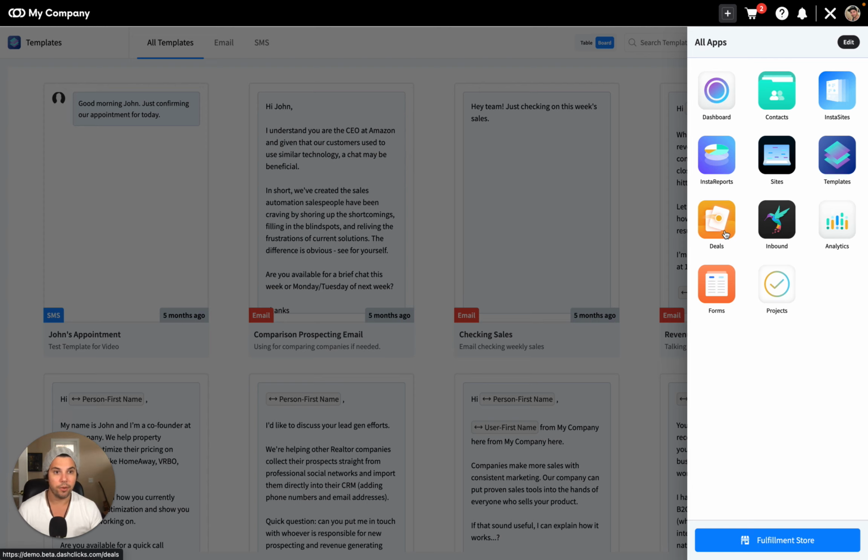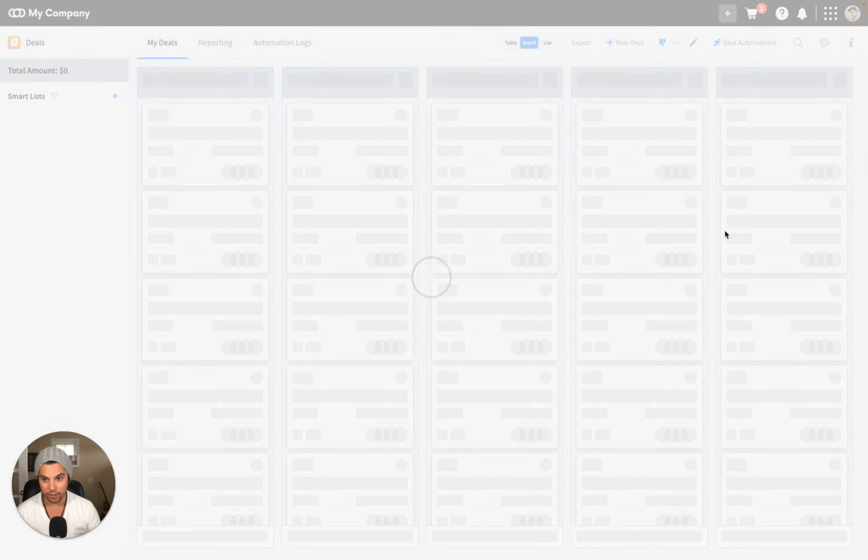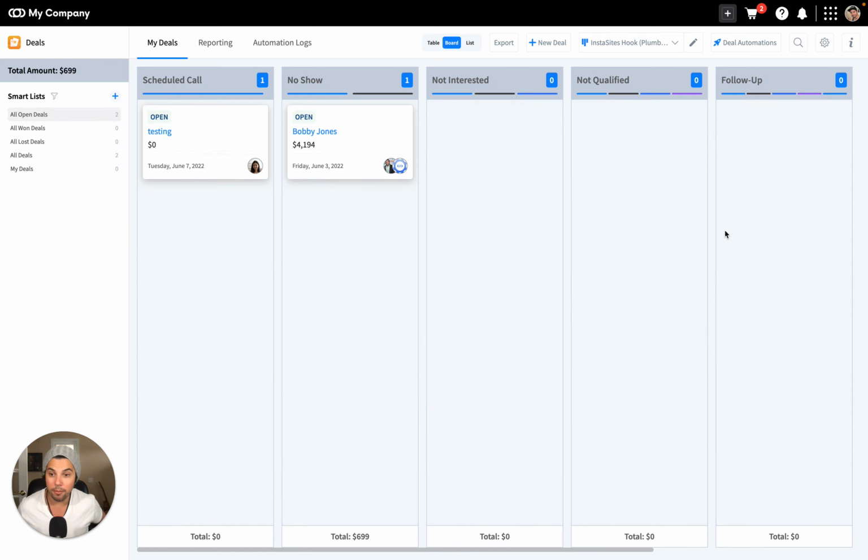Okay, now this is probably the most important app for your sales. Okay, whenever you start a marketing agency or really any business where you need to manage clients or prospective clients and deals, you need a CRM, customer relationship management system, and this is your deals app. This is where you manage your deals.